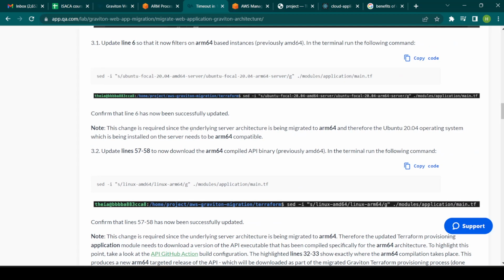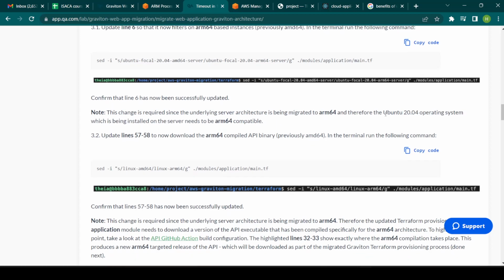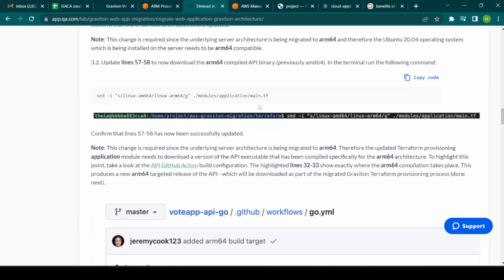This change is written here also. This change is required because the server architecture is being migrated to ARM64. Therefore, the Ubuntu 24 operating system, which is being installed, needs that. As we have used t4g.micro in the previous step, that is Graviton, which is running on the Ubuntu 24.04 operating system, that requires ARM64. That's why we have changed AMD64 to ARM64.